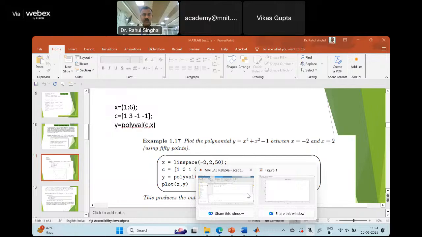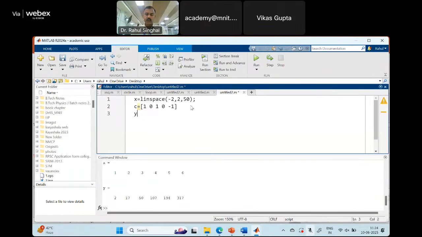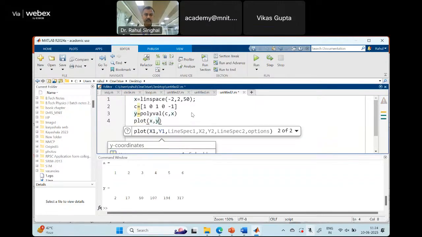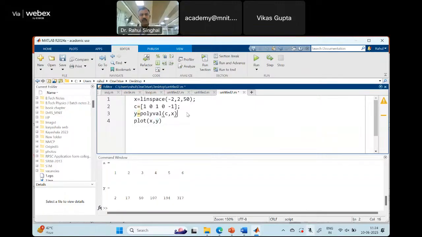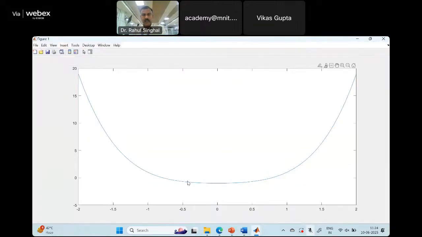Then in order to get the y matrix, we will use the function polyval. Y is equal to polyval and then cx. So it will give you the value of y corresponding to different values of x. And now I want to have a plot between x and y. I'll put a semicolon because I do not want to see the values of this. And then I'll just run this command. So you can see it is plotting this polynomial for different values of x. This is the plot.